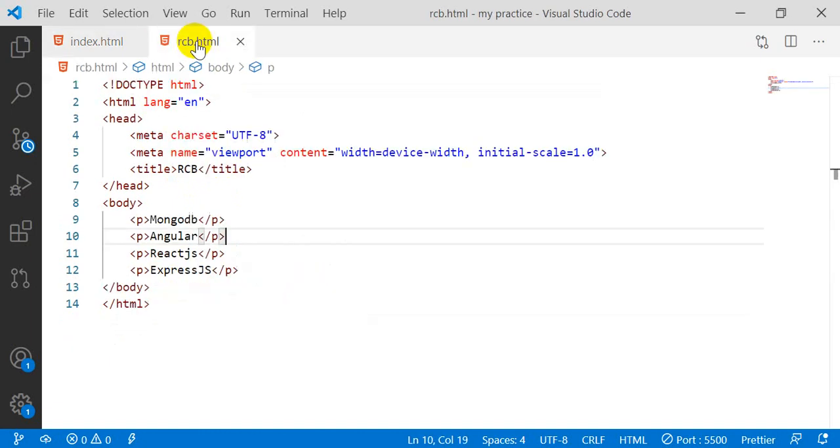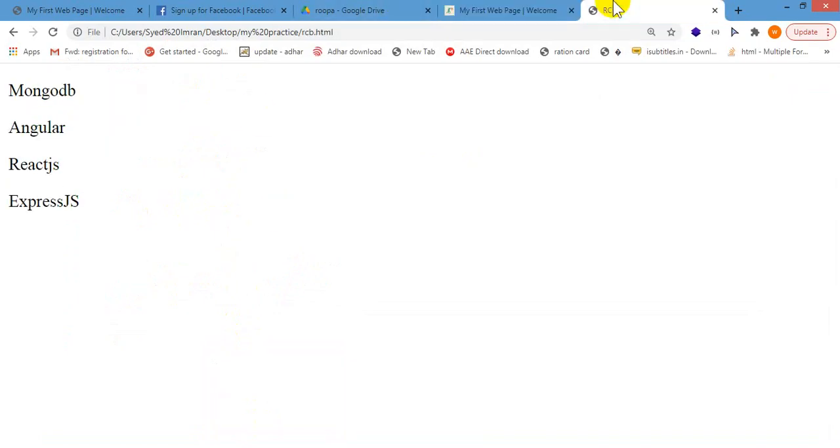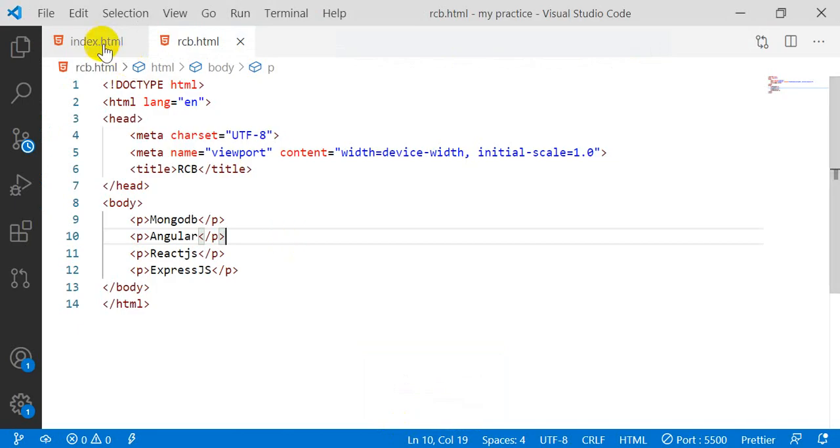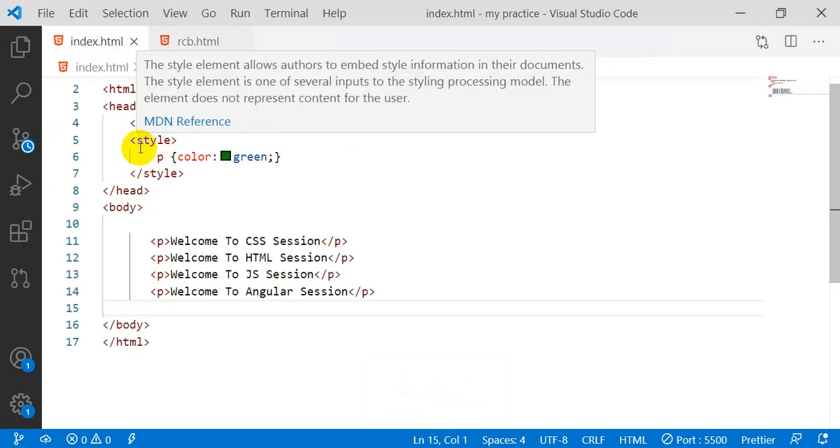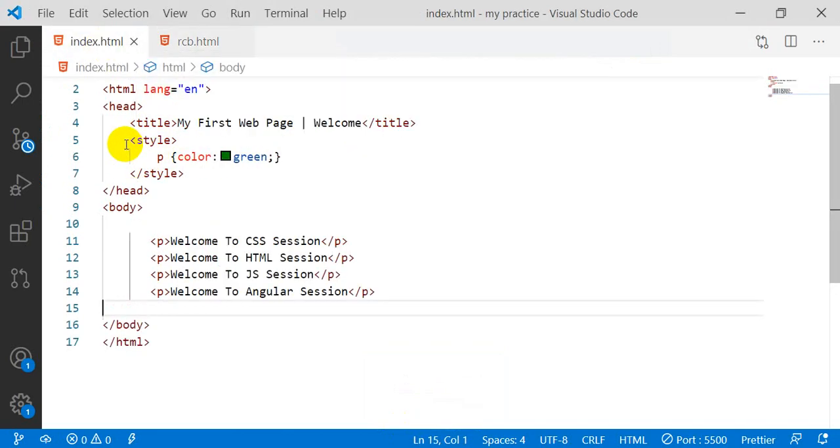Similarly, if I go to rcb.html here, let me reload this RCB page. Why is it not applying green color? Because you have used internal CSS here. Internal CSS means it is applicable only to one HTML document. Internal CSS is limited to one HTML document. It is limited only to index.html.